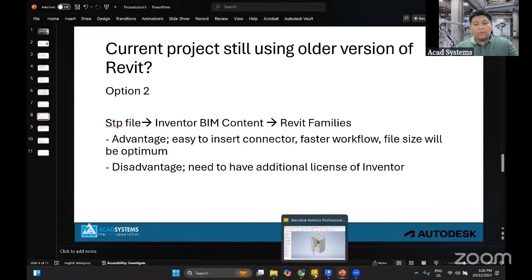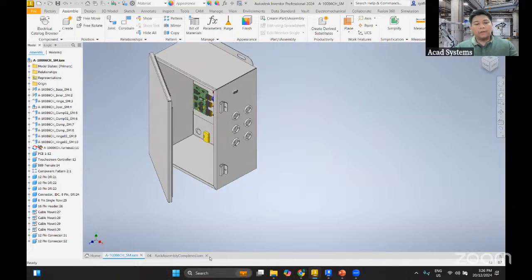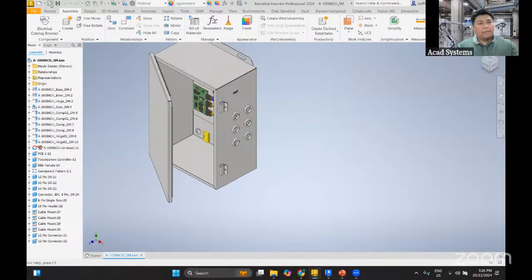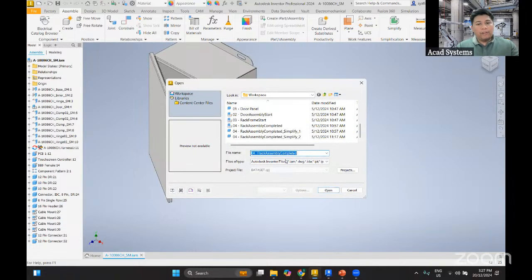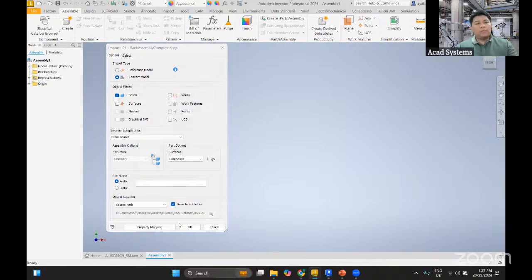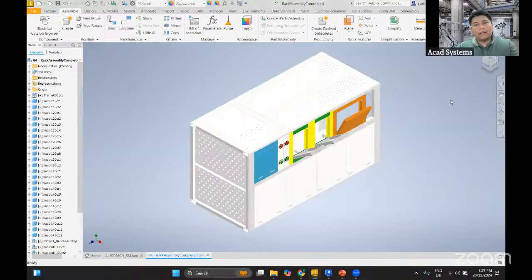So for example, I have the STP file here. Let me try to open the STP file. I click open, and from this folder I change to STP. This is the STP file that I imported in Revit just now. When I hit open, it will convert the STP to a 3D Inventor file, which is probably the IAM or IPT file type.